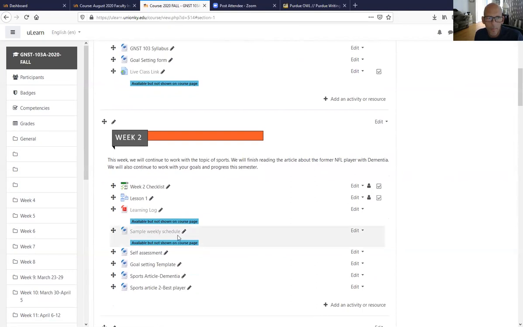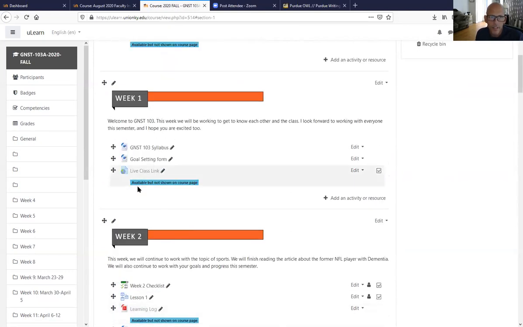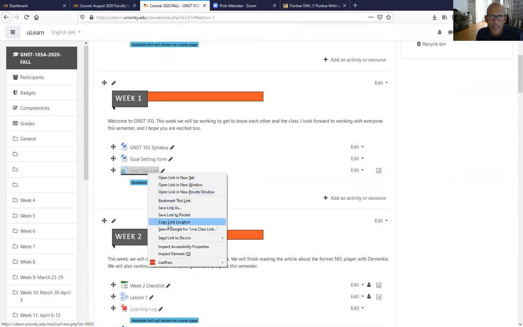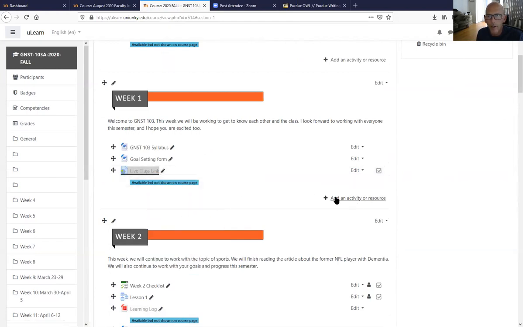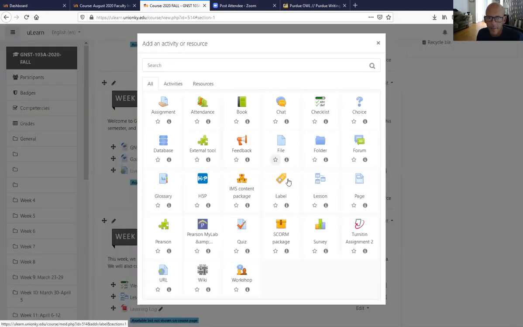So we can see it, but students can't. It says available but not shown. We want to go ahead and click that and copy the link location. Now what we want to do is add another activity and add a label.